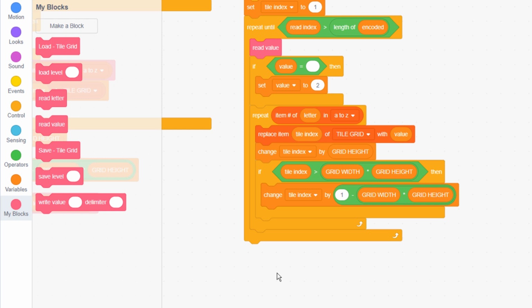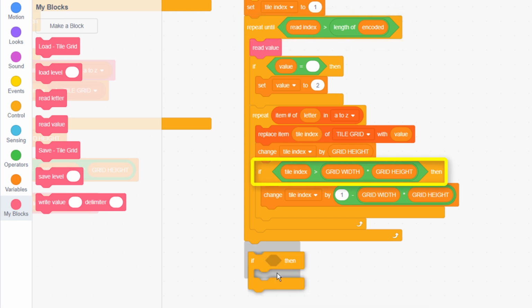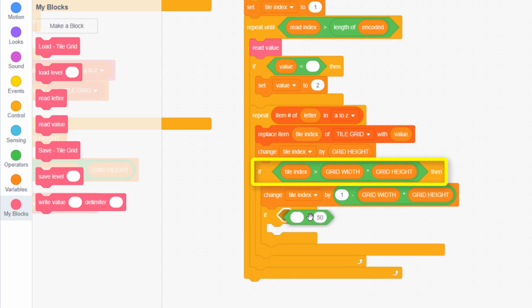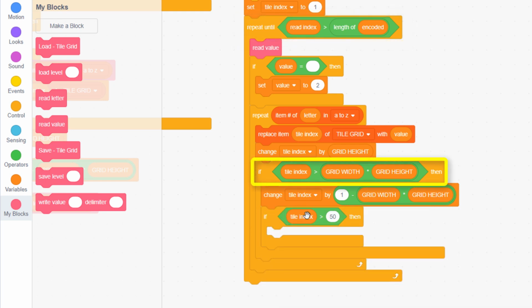The repeat loop in here currently only finishes when the entire save code has been read in. But if we are adding extra data to the save code, we need to stop this loop instead when the full grid has been read in. So within this final if condition, add a new if to check when tile index is greater than grid height.